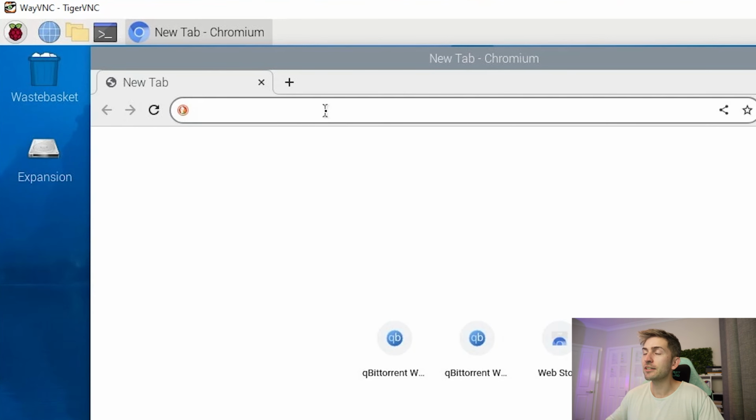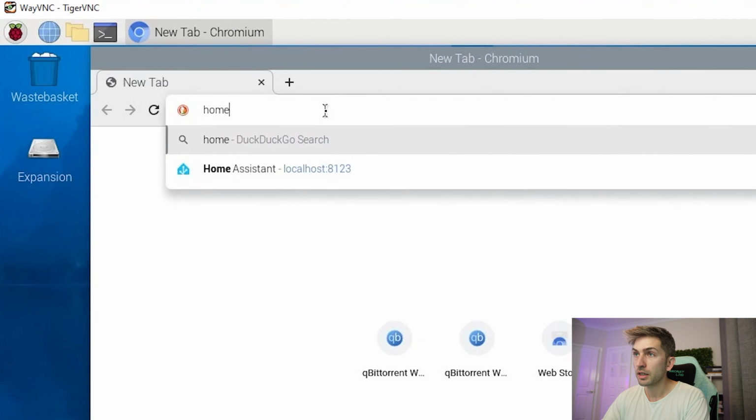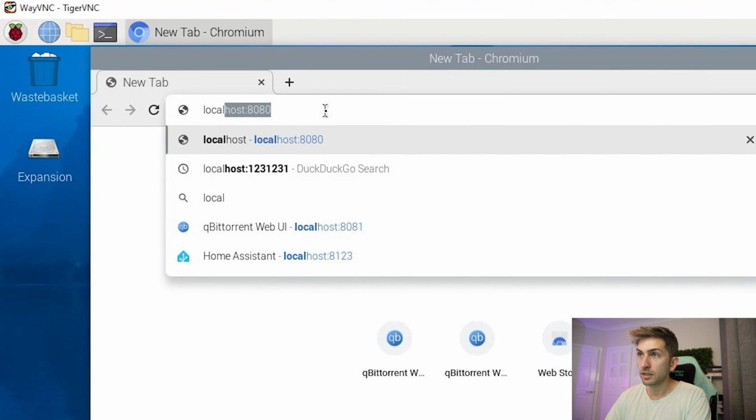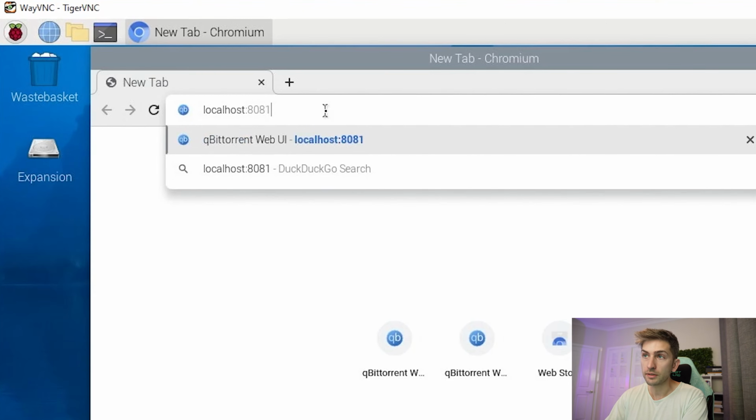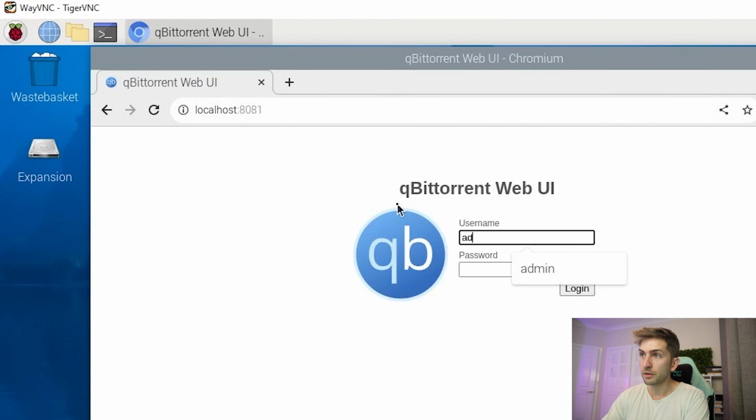Once both of those containers are up and running, the final step we have to do is to log into the web UI and bind it to that network interface. So we're going to go ahead and go to localhost. For me, it was port 8081. If you kept it as 8080, use that instead. And we're just going to log in.